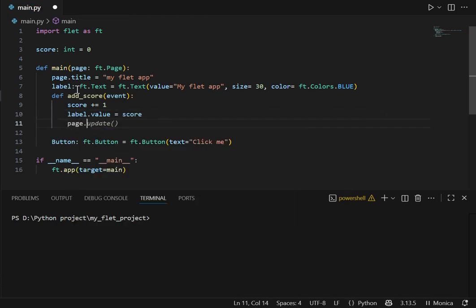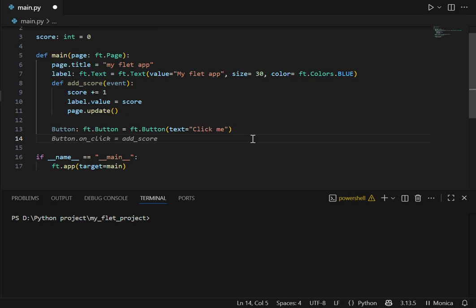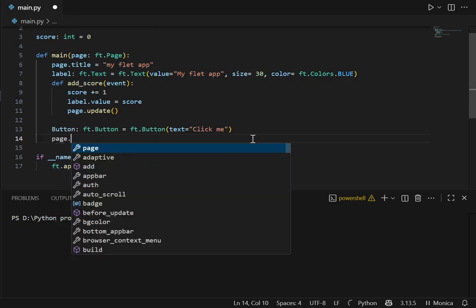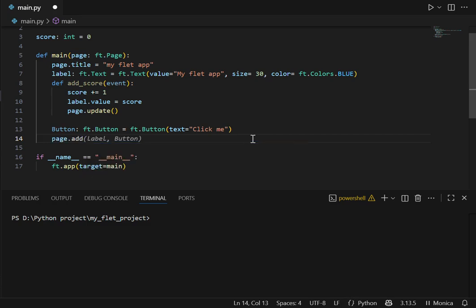We use page.update to make the changes visible. Now, I will add the label and button in the column with page.add.